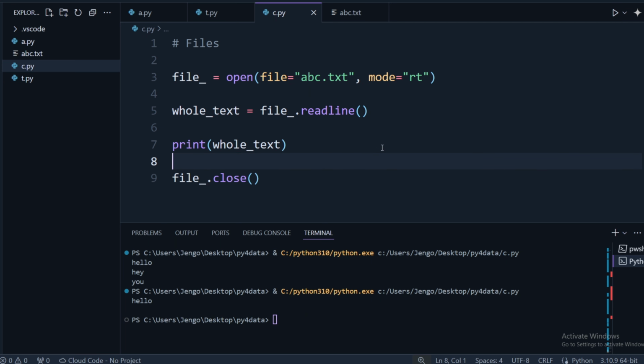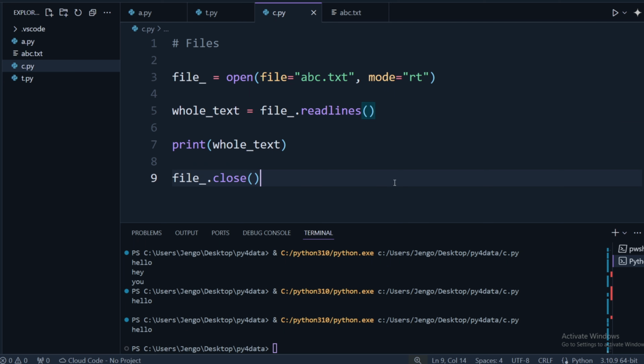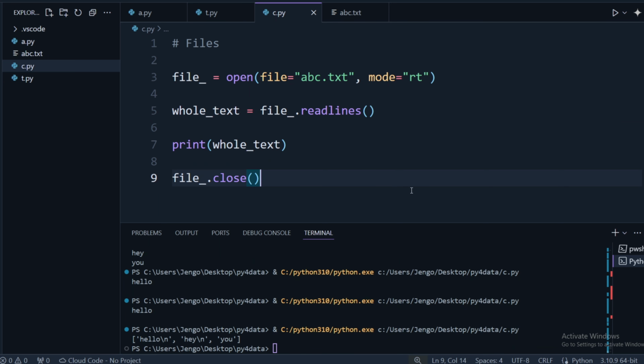So we're actually reading lines. Let me execute this again. So we had hello. So let me see what is happening here. We are using readline, so look at what happens. We get the list here, the list of items. So readline read the first line, but readlines gave us the whole content of the file as a list. So you see what happens here. That's how you work with readline and readlines.